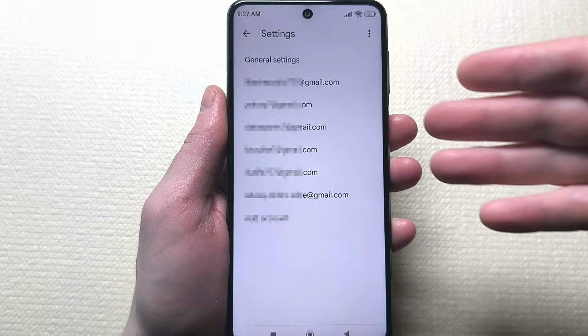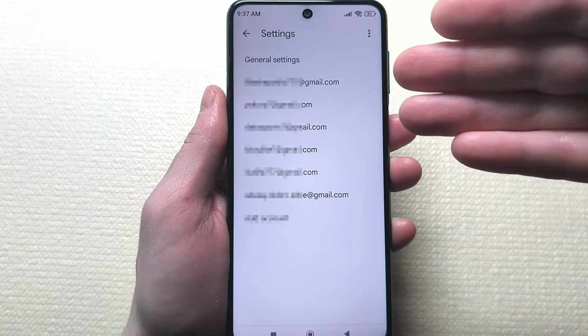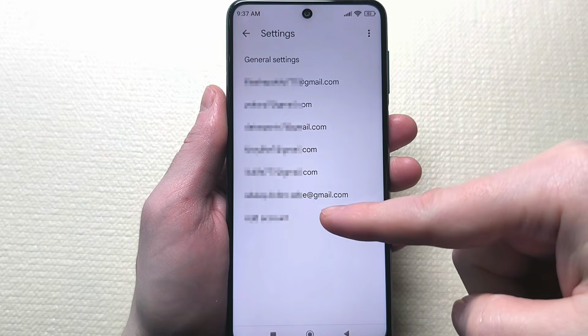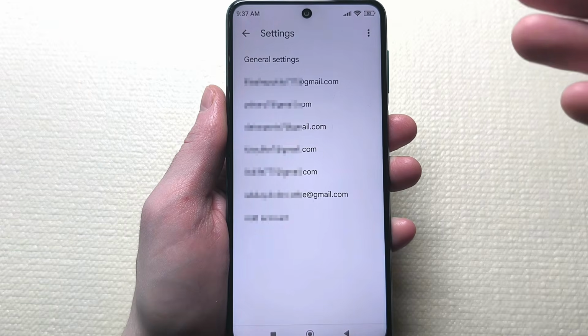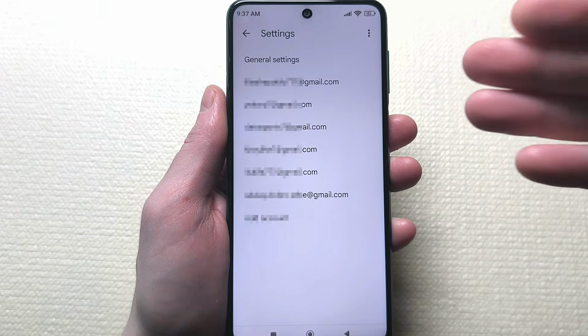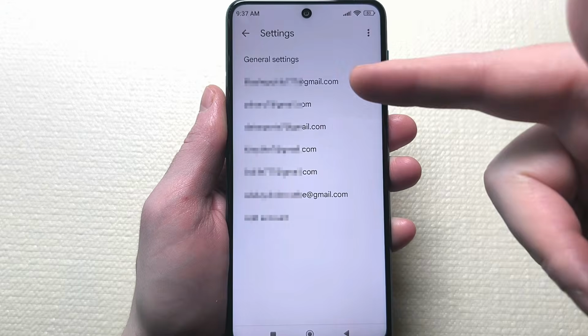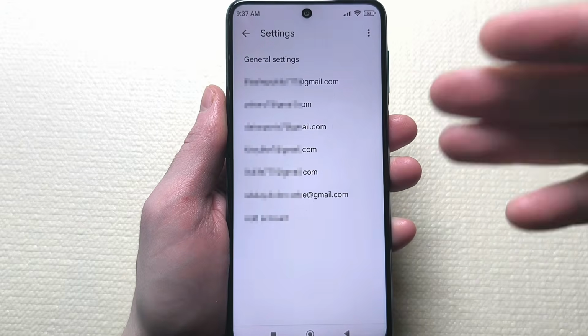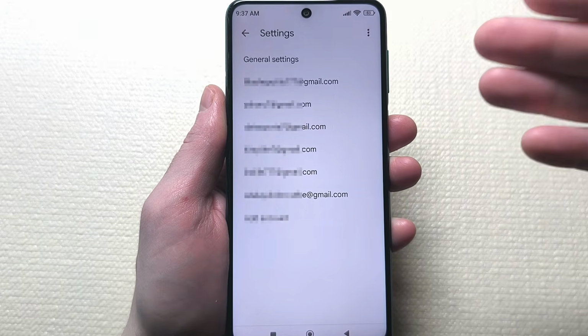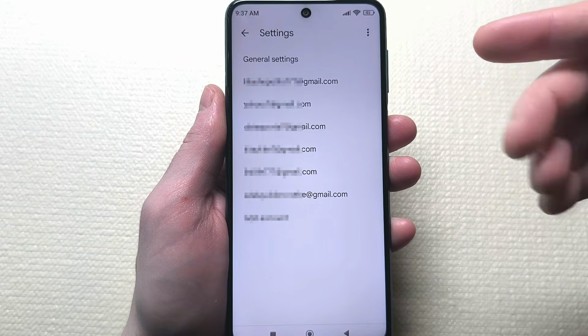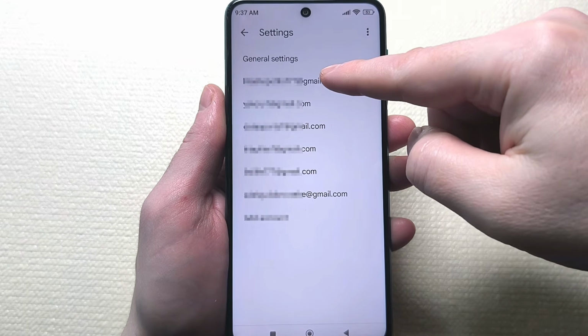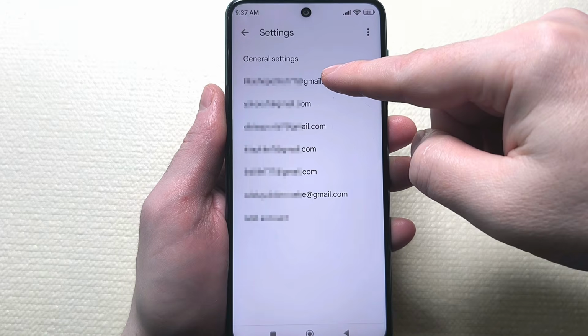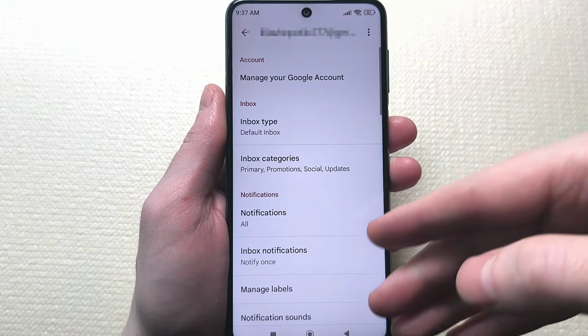Then you'll see the accounts linked to your email. If you only have one account, you'll only see one. If you have several, like I do, then several. If you want to do everything on every account, then of course you'll have to log in to each account. Well, let me show you one of the accounts. For example, click on your email, then scroll down.